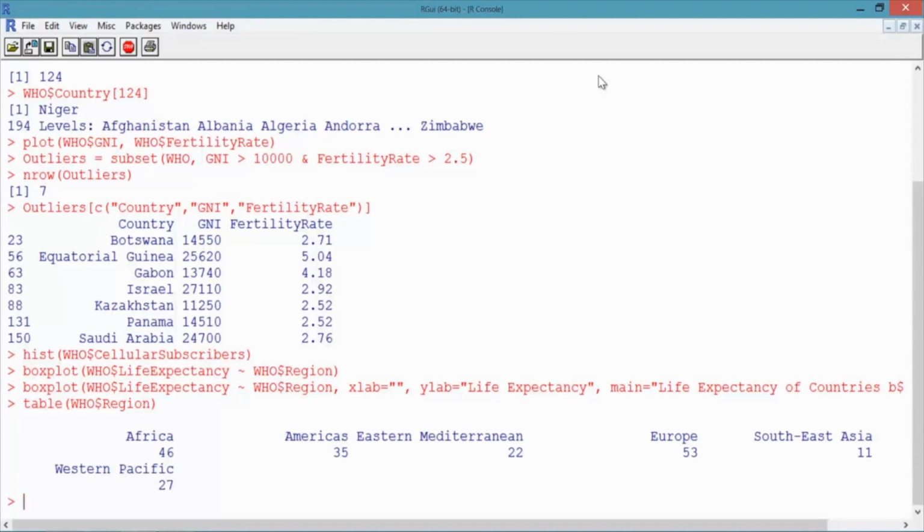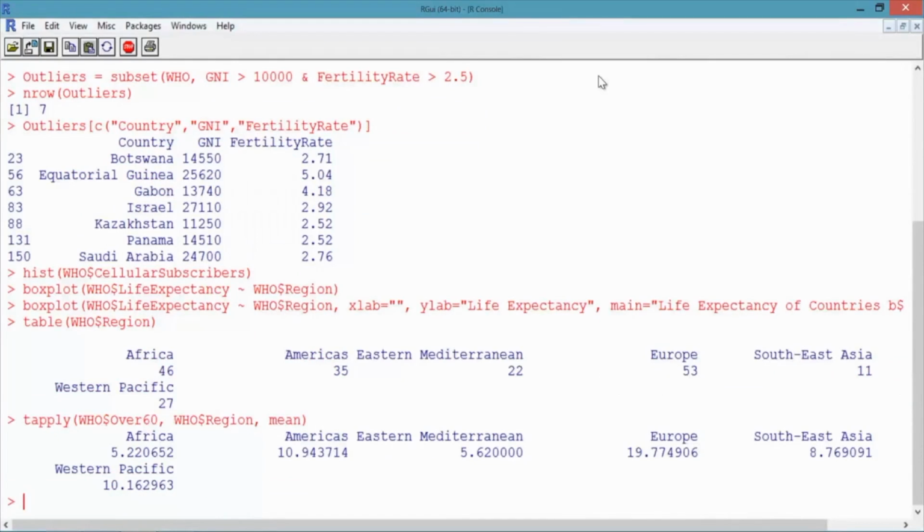You can see some nice information about numerical variables by using the tapply function. Let's start by looking at an example. So type tapply, and then in parentheses, WHO$Over60, comma, and then WHO$Region, comma, and then mean. Close the parenthesis and hit enter. This splits the observations by region and then computes the mean of the variable Over60. So tapply splits the data by the second argument you give, and then applies the third argument function to the variable given as the first argument. This result tells us that the average percentage of the population over 60 in African countries is about 5%, while the average percentage of the population over 60 in European countries is about 20%.